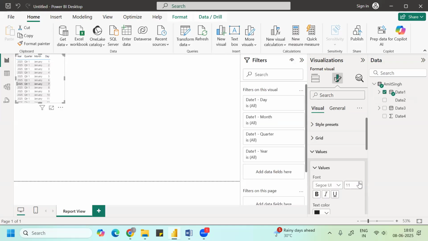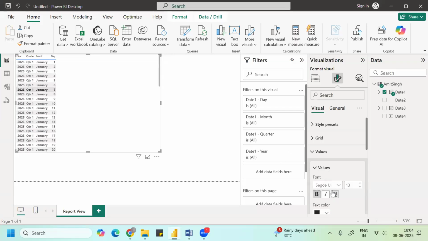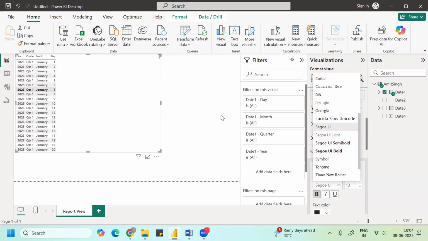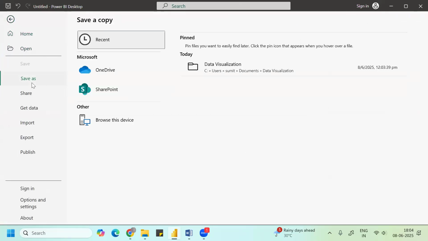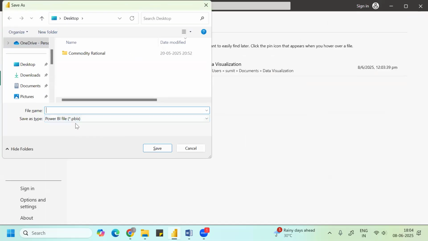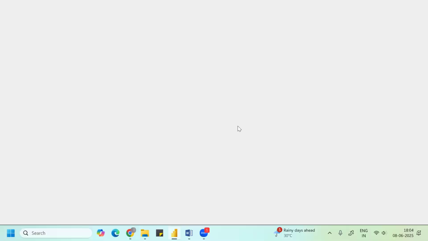In the values, we can increase the font size. When we increase the font size, the font of the data increases, we can make it bold, and we can change the font type. All this work we can do, and ultimately we can go and save as. When we save that work, it will be saved in the .pbix format.